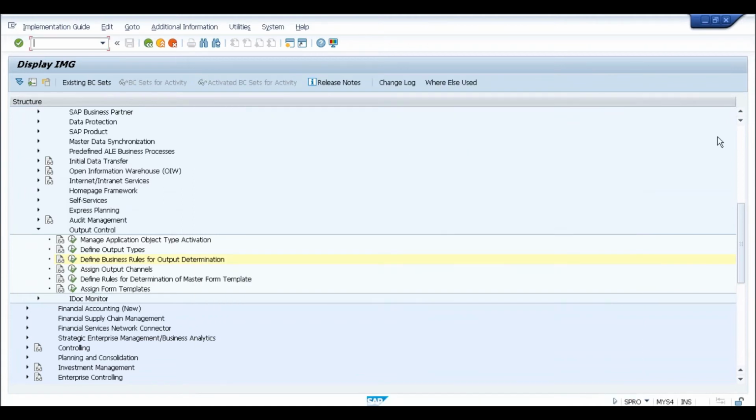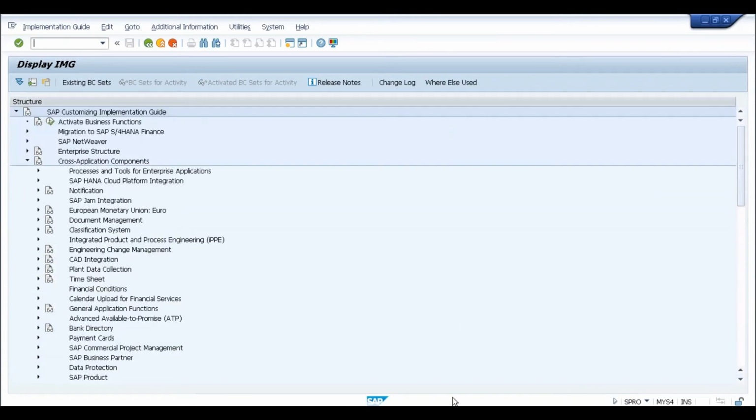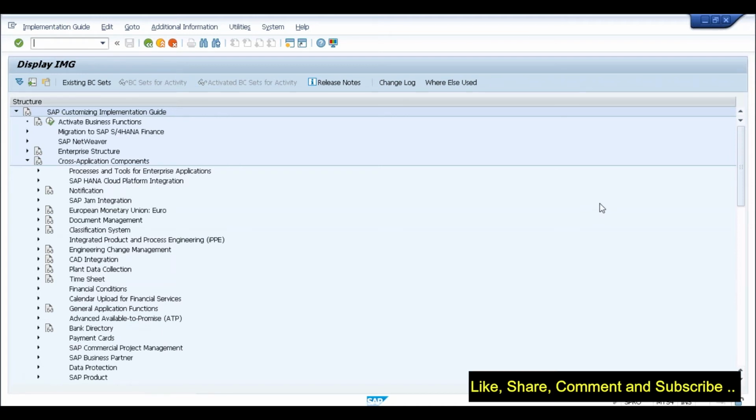Gaurav? Yes? Actually, can we use ME9F T code for purchase order printout? Would that work in? No. That will not work. I'll show you. There is a new transaction. I'll show you. Let me just see.